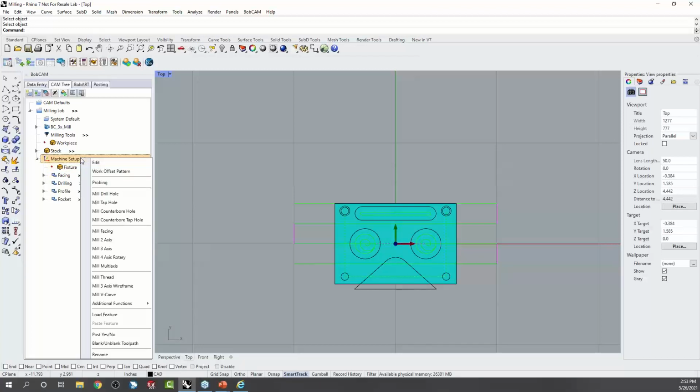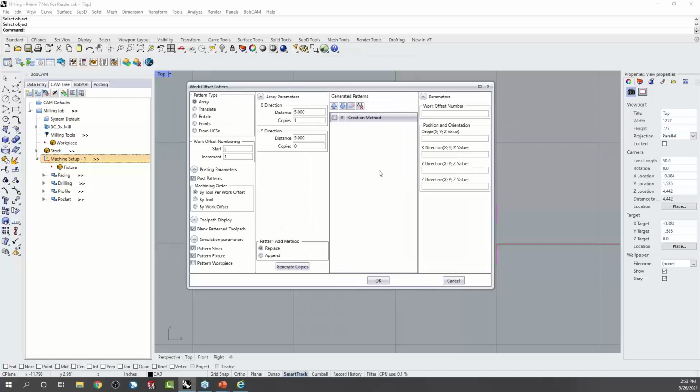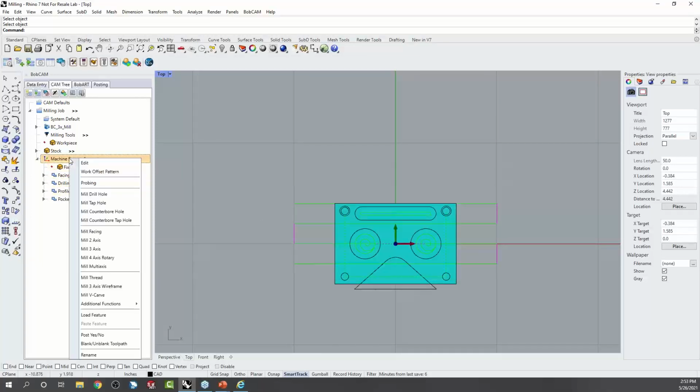So if we right click on the setup here and we go to work offset pattern, this dialog looks a little bit different. There's a lot of things on the screen here, but most of it has to do with rendering the work offset, showing it in simulation so you can verify either your fixture or your part and check for collisions. But what this particular one does is it will create copies in different work offsets.